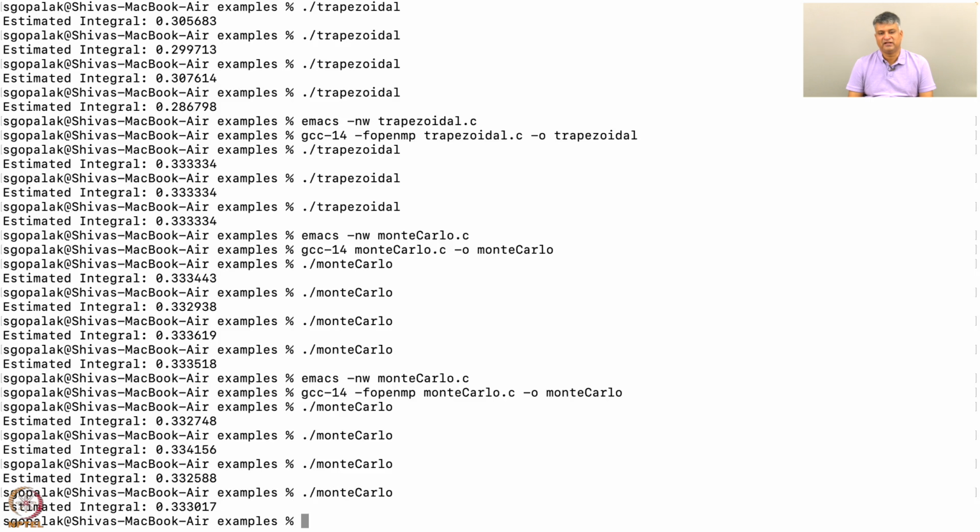So far we have seen 3 different codes. 1, the implementation of Laplace's equation. 2, integration using the numerical technique, the trapezoidal rule, and 3, numerical integration using random numbers, using the Monte Carlo technique. Thank you.